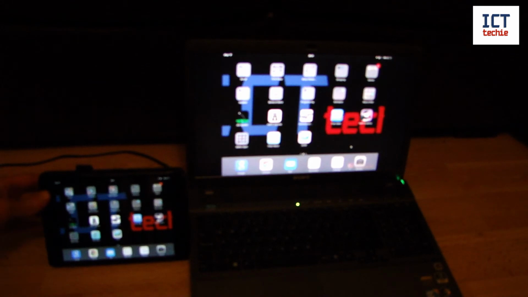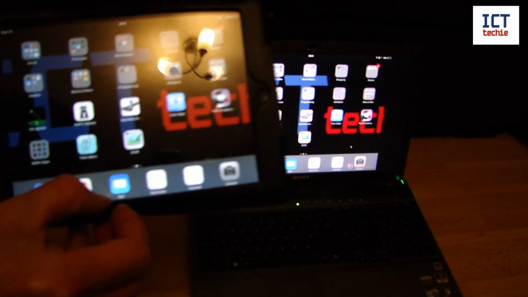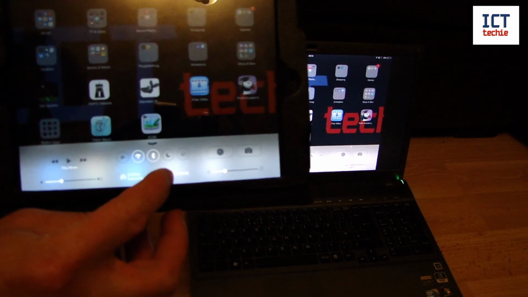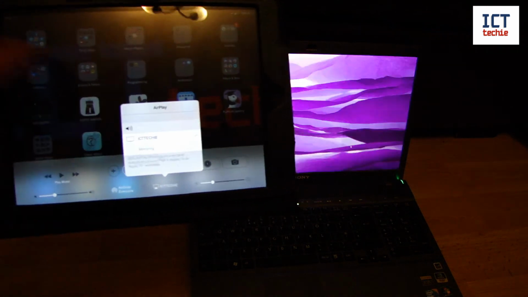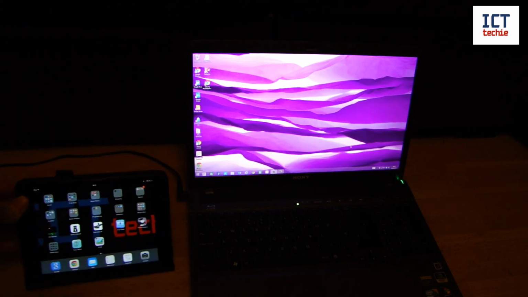To end using my iPad on my laptop, I can just flick up again at the bottom on my iPad, press this time on my laptop name, and just press on my iPad, and as you can see, straight away it's flipped back.